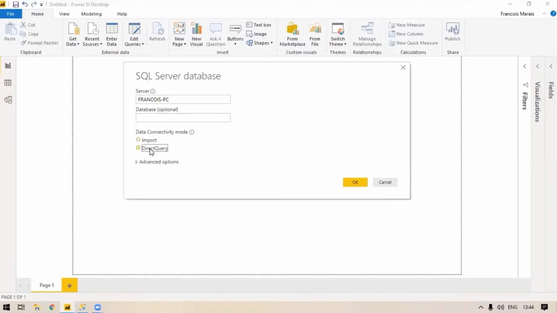You can import or direct query. So an import query means it's going to import all the information from the SQL Server database into the Power BI file. So it's going to be very RAM intensive on your computer because it needs to house or access that memory. It's storing that memory for you to use it.